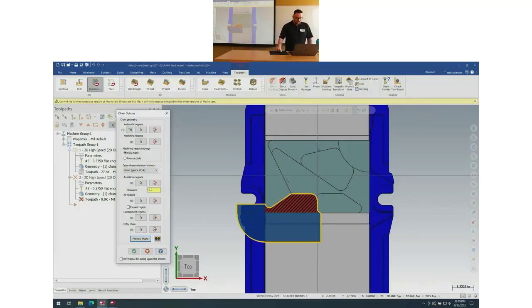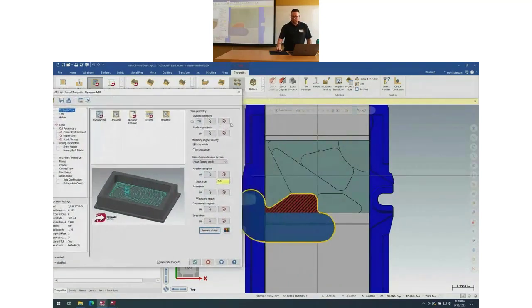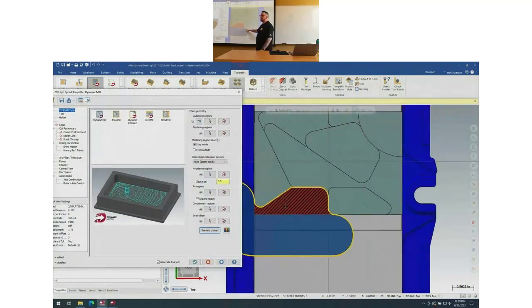I can also expand that air region. Whoops, preview those chains again. And notice the way that it kind of bulbs out a little bit more. This actually changes the way the tool engages in that first pass. This will bring the tool in more tangent to the cut, which is better for your tools.